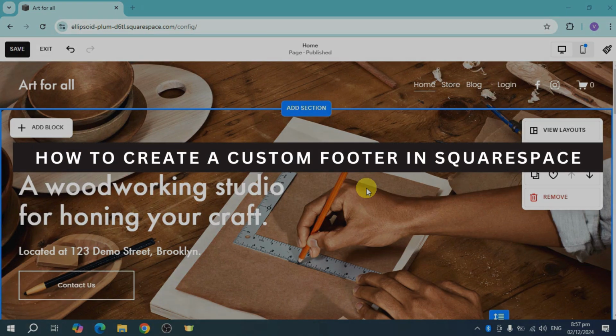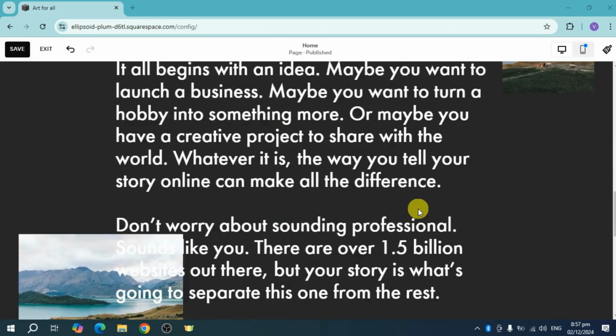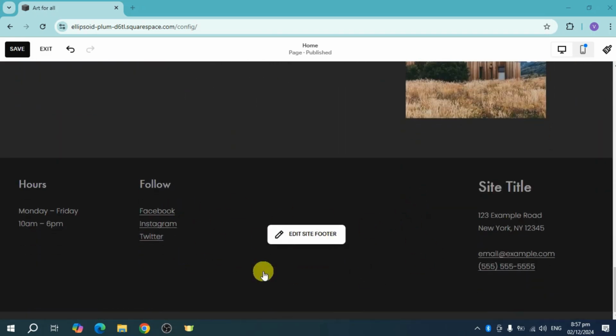How to create a custom footer in Squarespace. Let's head over first to our footer, and then as you can see, here it is.